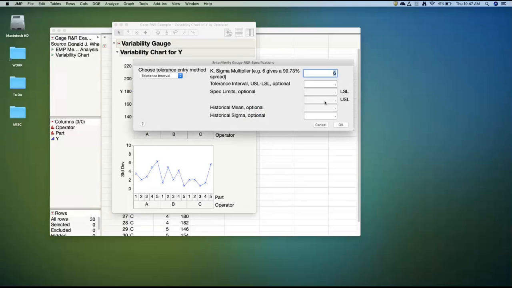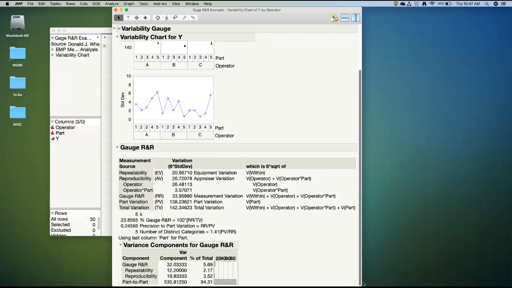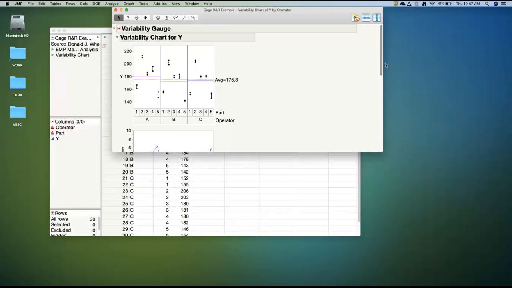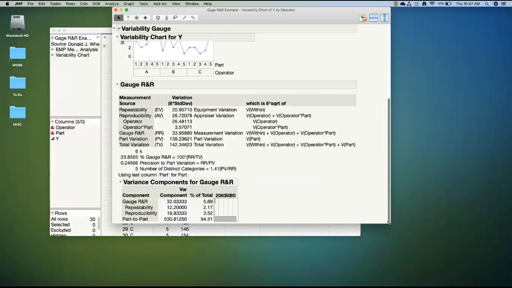I don't need all of this, but I can put in things like spec limits, tolerance widths, so that more output gets displayed evaluating this measurement system relative to those. But I'm just going to keep the output a little simple for now and leave it with the default. I'm going to move the screen a little bit so you can see. So now what gets added is a whole bunch of the numerical pieces of output that correspond to a classic gauge R&R study, right? The repeatability, the reproducibility, the total variation, and then I can see those variance components displayed here.